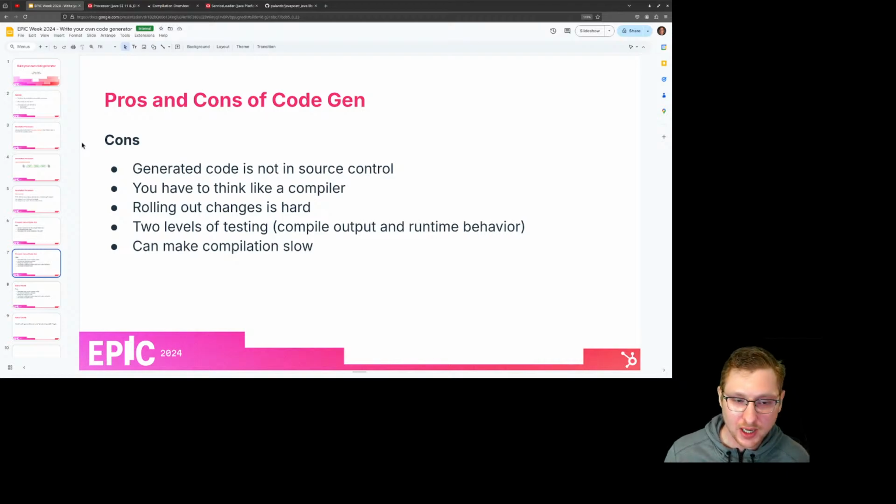One major con is that generated code is not in source control. We ran into this with Chirp a few times, where it would be nice to look at Chirp clients, but they're not visible. They're implied based on the Chirp service that is in source control. You have to think like a compiler, and this is kind of tricky.